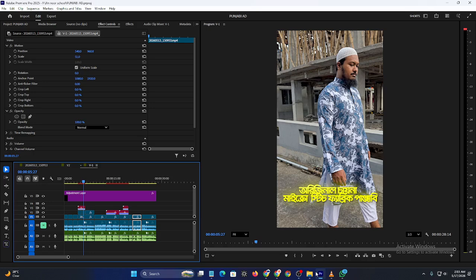First, open Adobe Premiere Pro and create or open the project you want to edit. Now import your video clips and place them onto the timeline in the order you want.